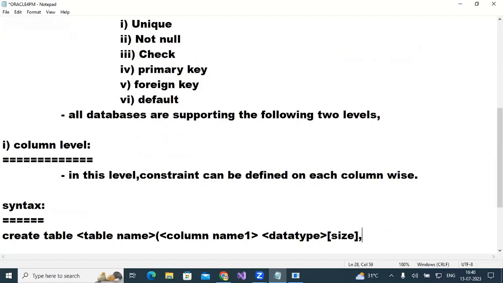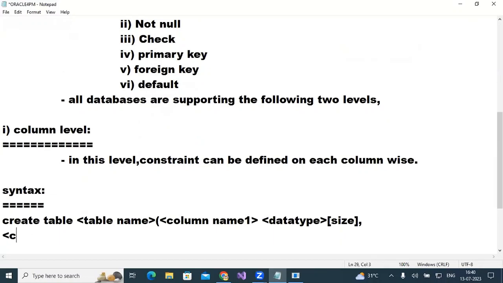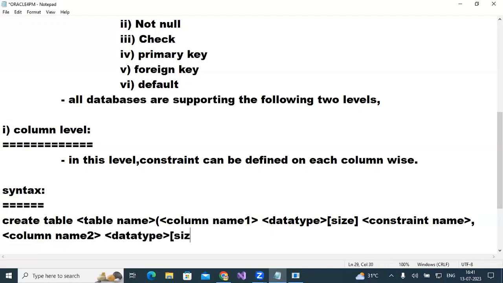Next one is called as what now here? Column number 2. Sorry, here you need to apply now. Here you can apply constraint name, comma. Next you apply here column name 2, and as usual, data type and size. Then after you can apply constraint name, comma, and so on.